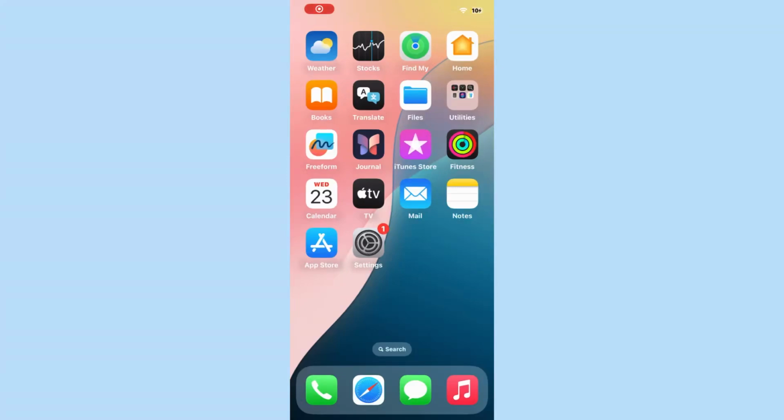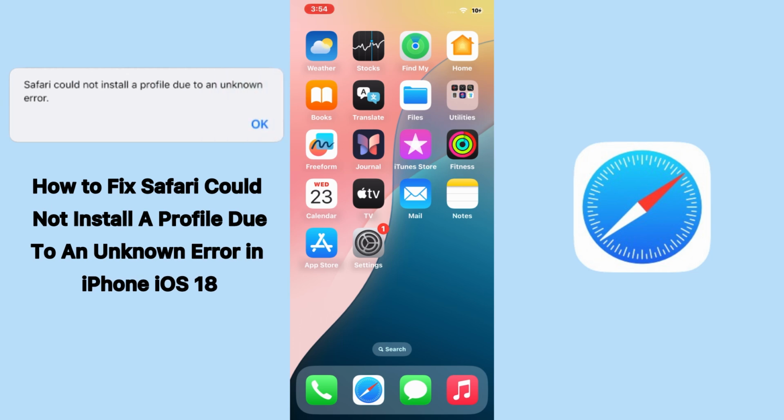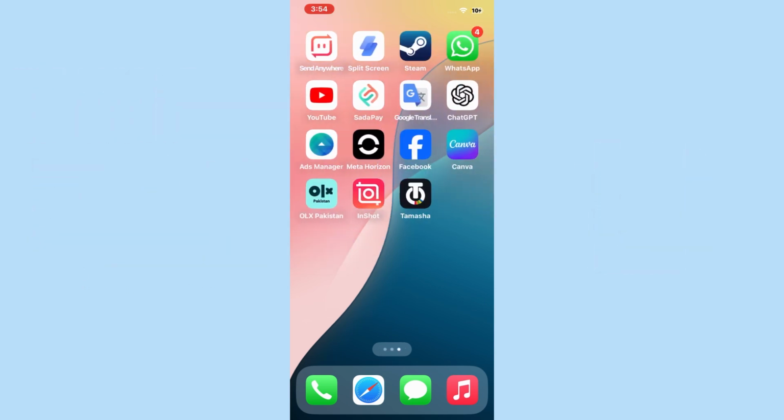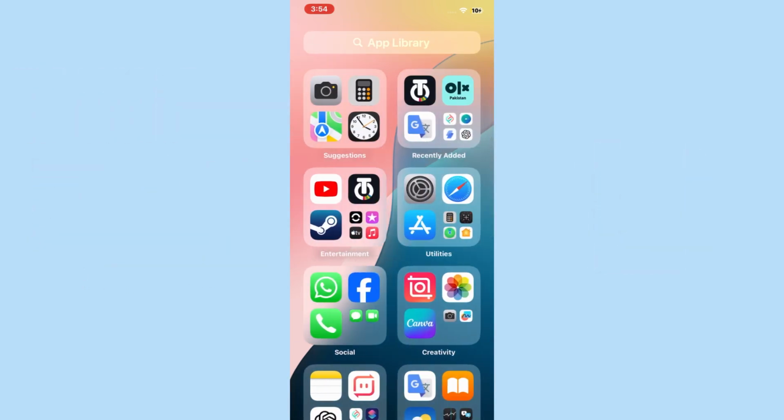In this short tutorial, I'll teach you how to fix "Safari could not install a profile due to an unknown error" on iPhone iOS 18. So let's get started with the video without any delay.